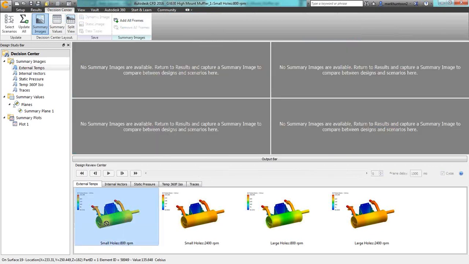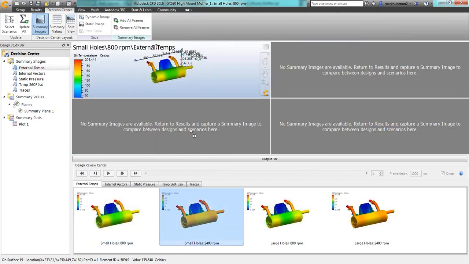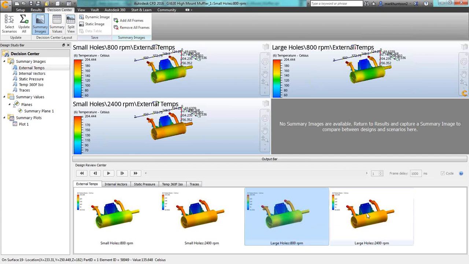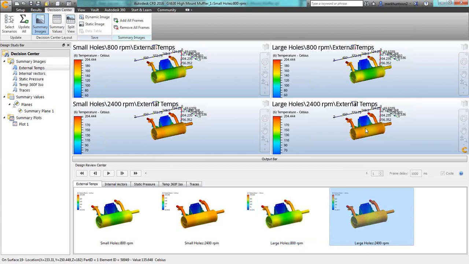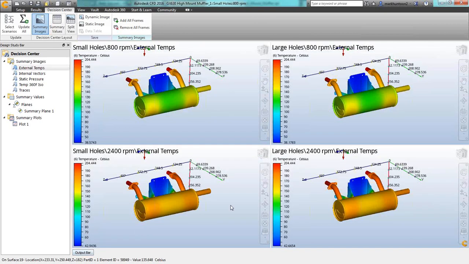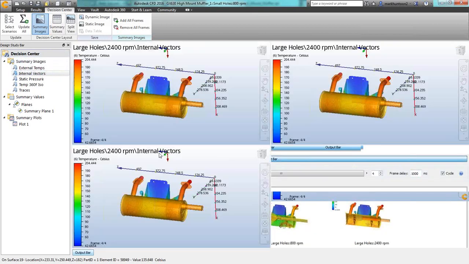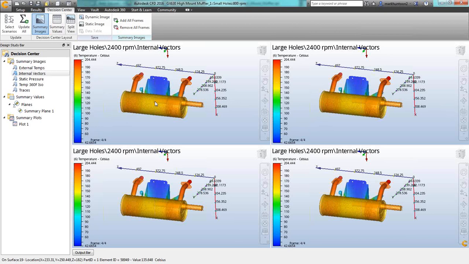And then I can come up here and I can put all of these into each one of these, and I can compare them side by side. So here are my 2 small hole scenarios at 800 RPM and 2400 RPM, and the large holes at these 2 speeds. And I can compare those. Let me minimize this. It gets a little bit easier to see. I can also show all the vectors inside, and vectors are a very neat, powerful thing.